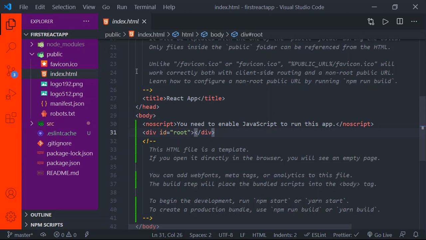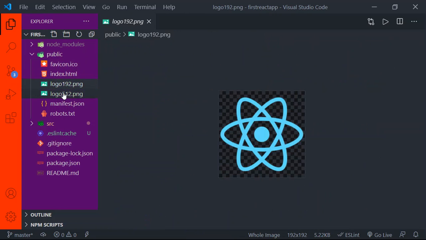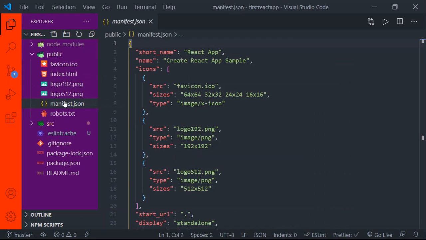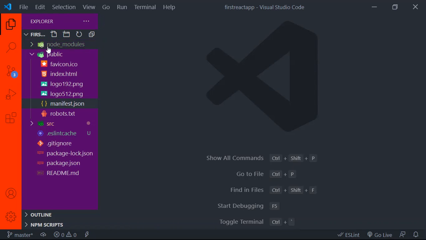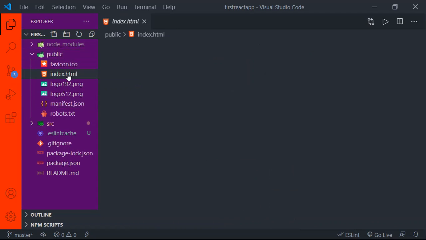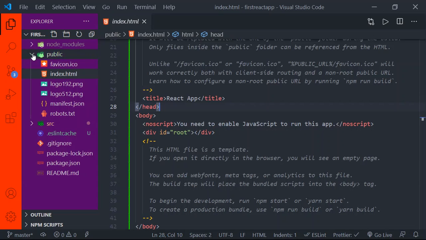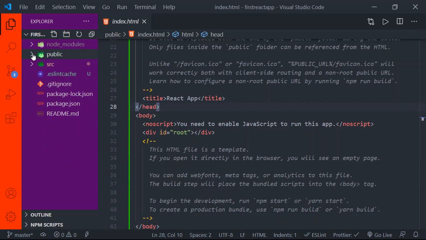The next things are the png images, and the next one is manifest.json, which is out of context, that is used for progressive web apps, but just ignore it as a beginner. The only file in the public folder we should bother about is index.html as a beginner. Now leave everything else in the public folder and just concentrate on index.html.